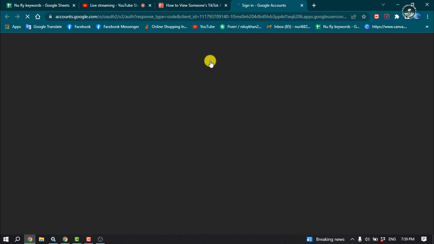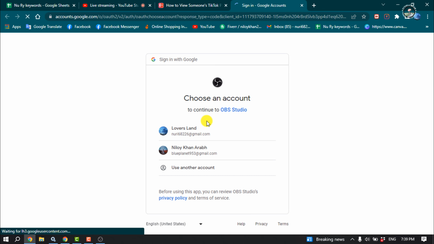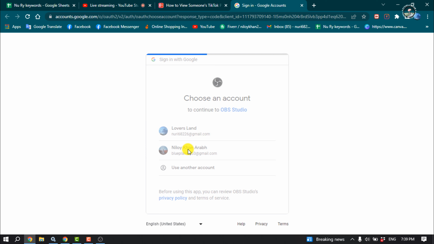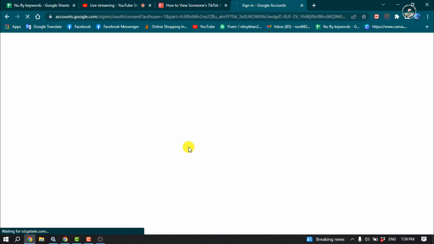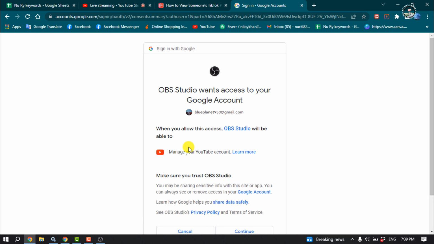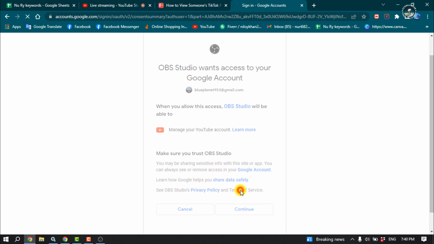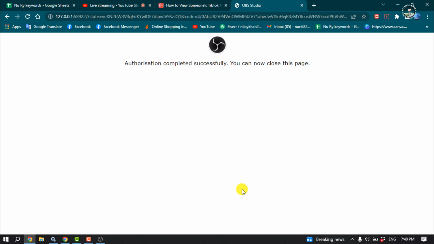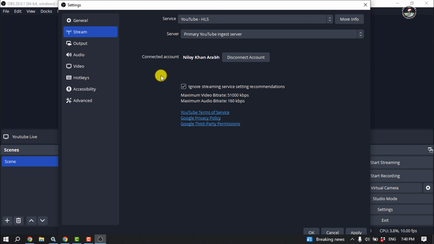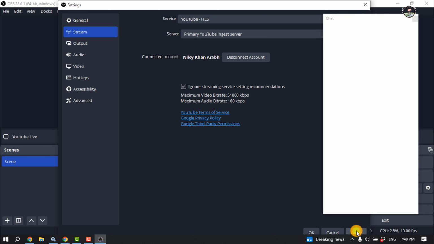And now you have to verify your Gmail account, YouTube Gmail account basically. Click on continue. Once you successfully verified, go to your OBS again and as you can see, I've successfully connected my OBS with my YouTube channel. Now I'm clicking on apply. Okay.